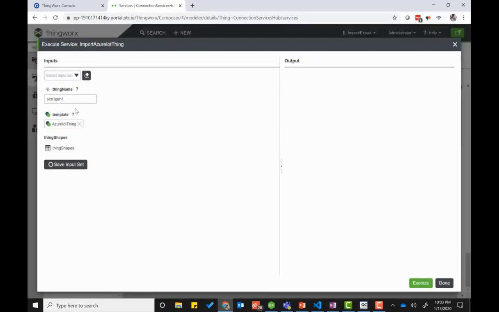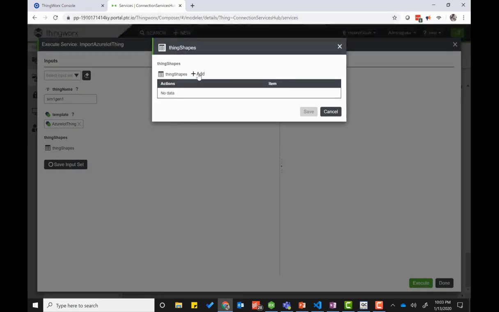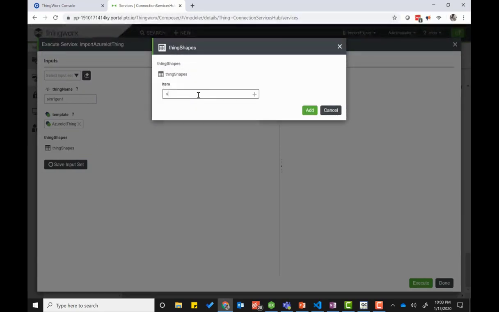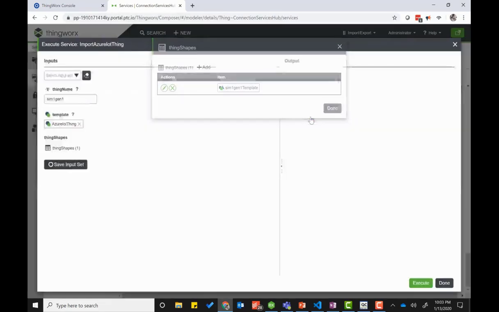We need to supply the thing name, which is the same name as the IoT device in Azure IoT Hub. We also need to supply the Thingworx template, which for things imported from Azure IoT Hub would be Azure IoT Thing. The last thing we would want to select is the thing shape. The thing shape is custom to your device and handles the parsing from VQT JSON array into the thing model.